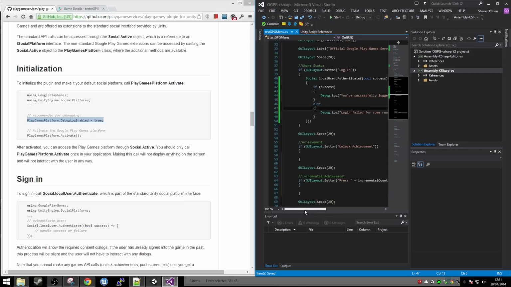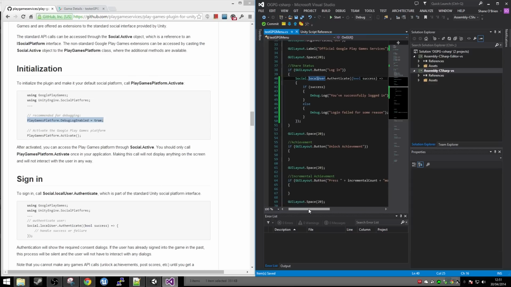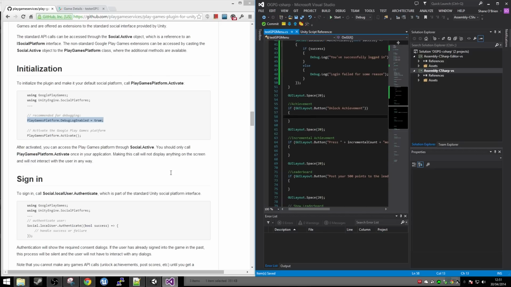Right, so we have the login going. So when we click the button, it'll call authenticate the local user, and that'll call the Google Play thing that'll pop up the window and it'll say which email do you want to use. Okay, do you want to share your information? Yes. And the next button we're going to do is an achievement.